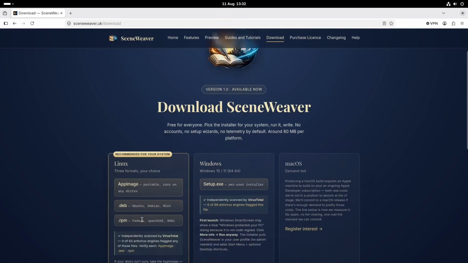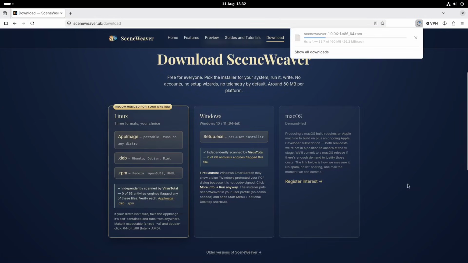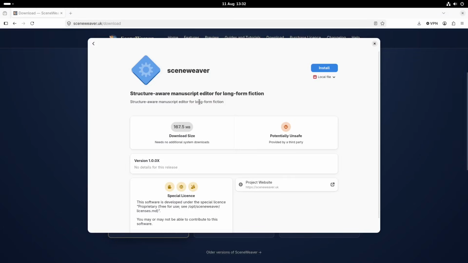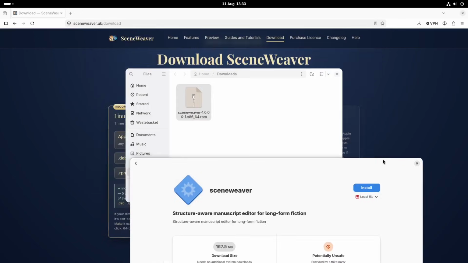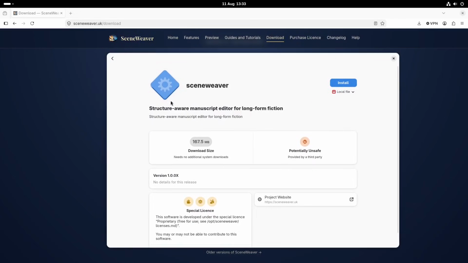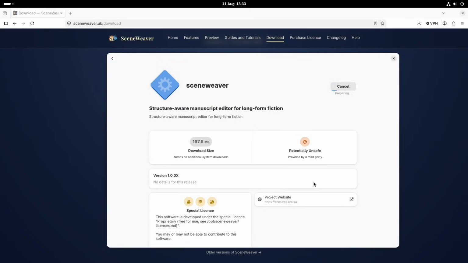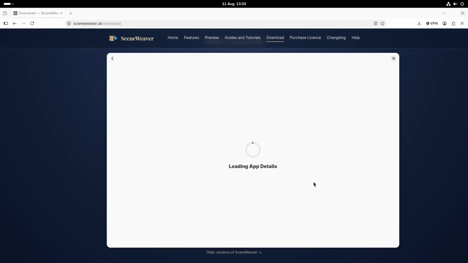Click Download and RPM. And then once downloaded, go to the folder, double click, and then on this screen it will tell you it's potentially unsafe only because they don't know who White Rose Code is yet. And then click install. You may have to enter your password. Installing shouldn't take long. There we go.